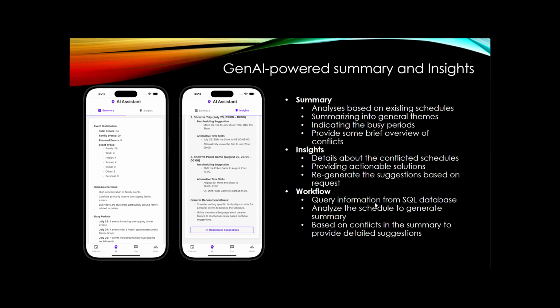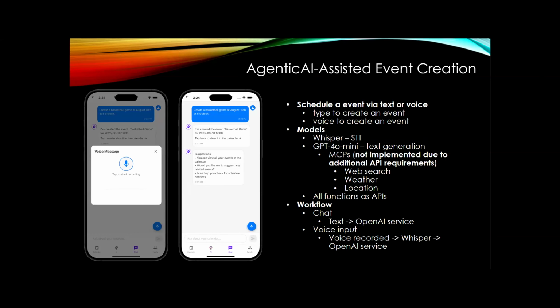For the next one, just to recap, one of the things is essentially scheduling events via text or voice, right? And for the models behind it, I have two models. One is the audio model, actually Whisper. That captures audio input, speech to text, then feeds it into GPT-4o mini. And originally, we would like to implement MCP. Remember that when you try to create a calendar event, for example, on the screen it says basketball game on August 10th at 5 o'clock, right?